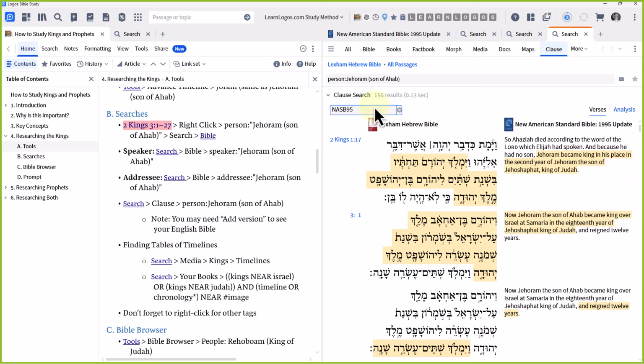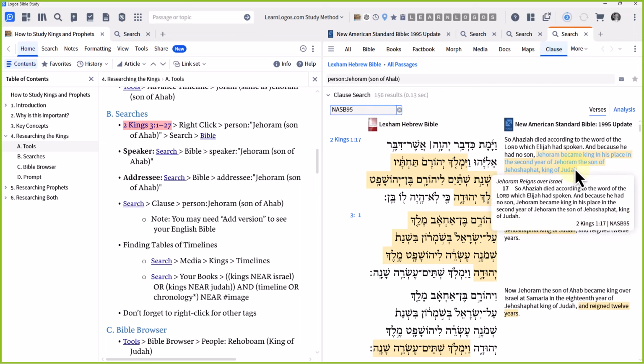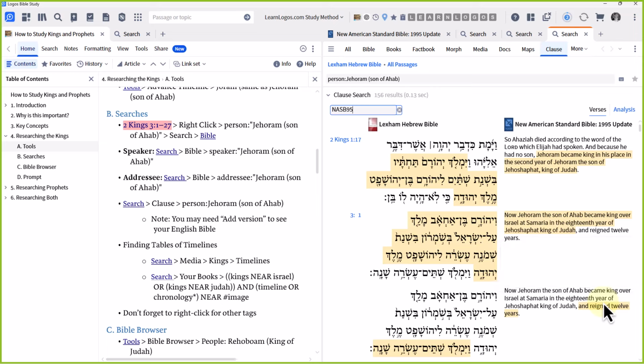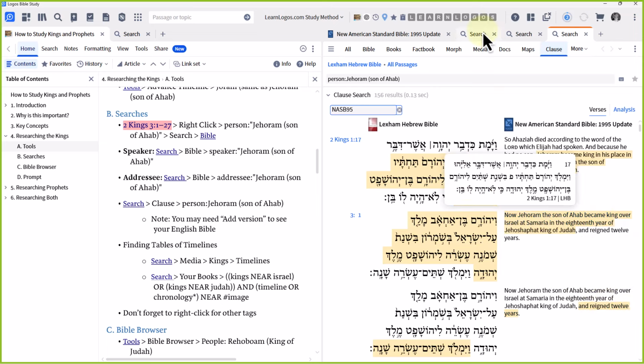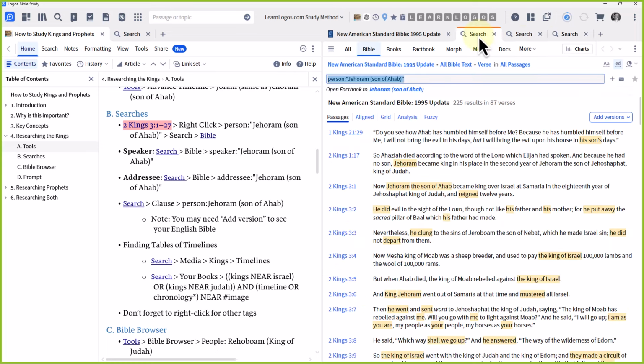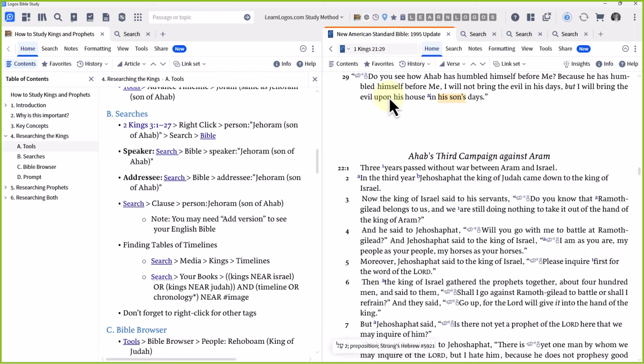So again, we got 156 results. He's going to be mentioned, and we can read through these. Here's how we learned he reigned 12 years. This is a whole clause by itself. These searches by themselves are very helpful. But what we want to do is add things. All right, so let's go to this person search, and we'll go to 1 Kings 21. And we see that Ahab is mentioned.